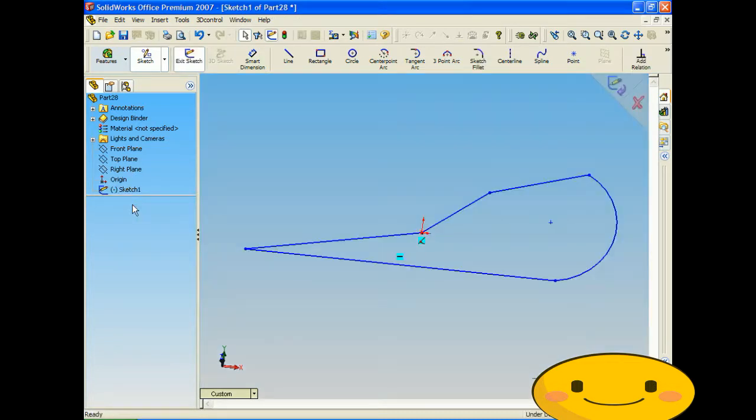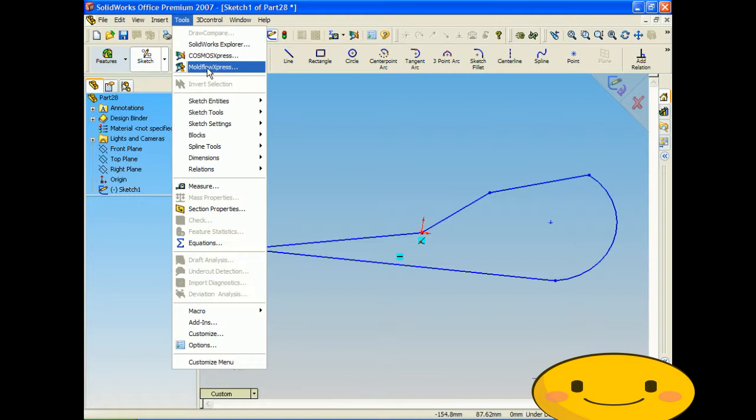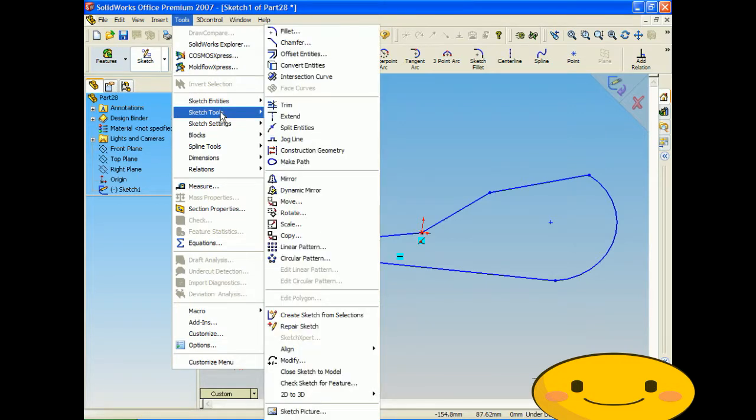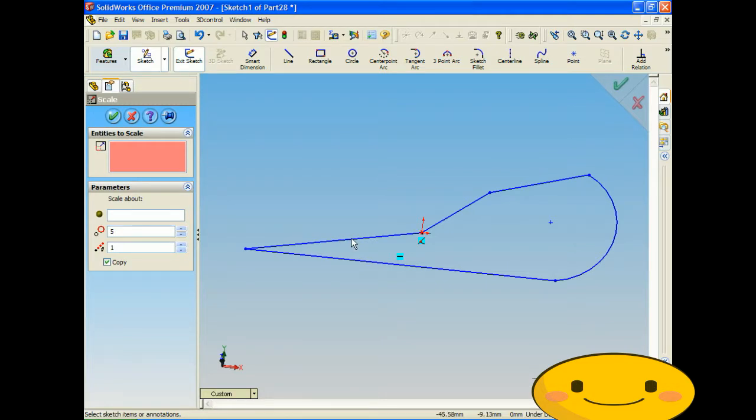go back into the sketch, click Tools, Sketch Tools, then click Scale, click the sketch. Now you can do each line individually, or you can do the whole one. So let's do the whole one here. And click OK.